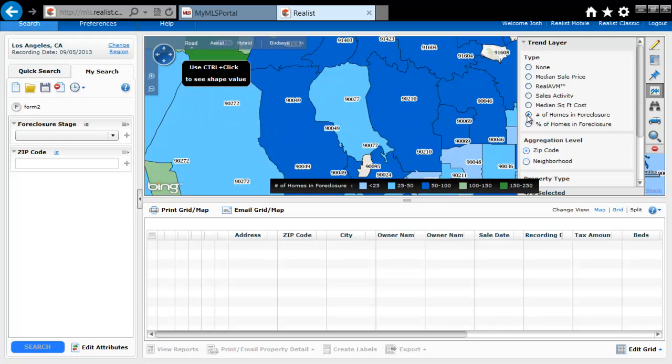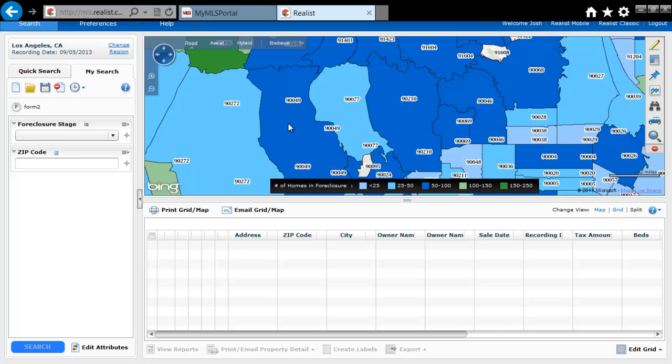you can see that my map is becoming shaded with some different colors. The different colors are indicative of different numbers of homes in foreclosures. You can go over any of the areas, hold down the Control key and click in order to access some additional information. And once again, let me just wipe that map clear.